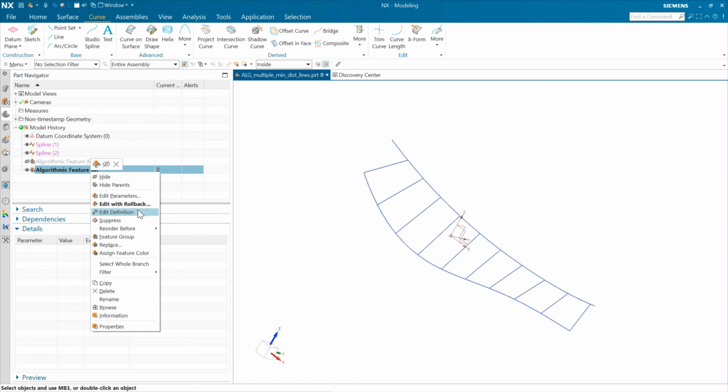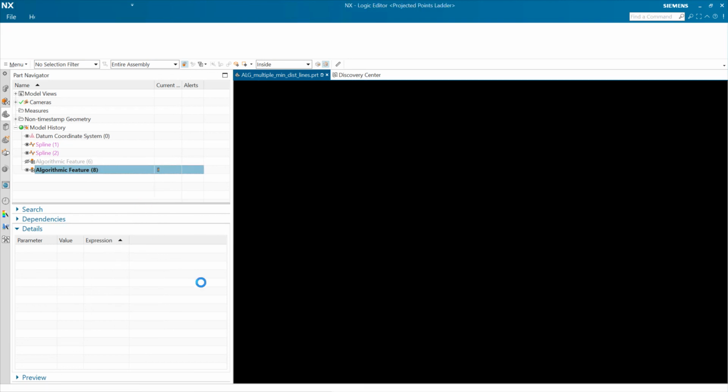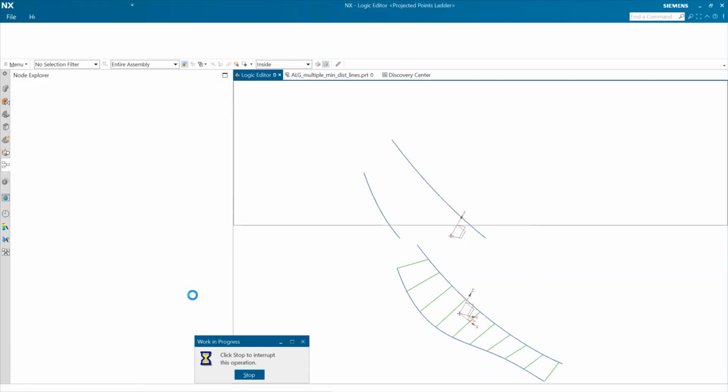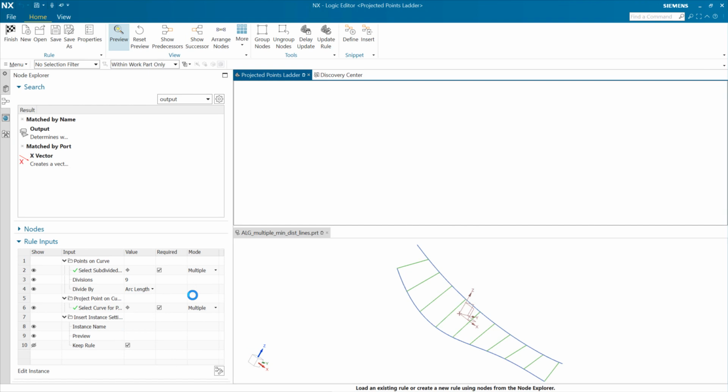And if we want to edit the algorithm, we can do that too. We can come in and do this edit definition, and that'll launch us back into the logic editor here and allow us to do that kind of editing too.